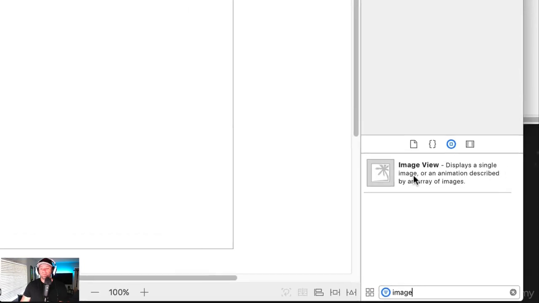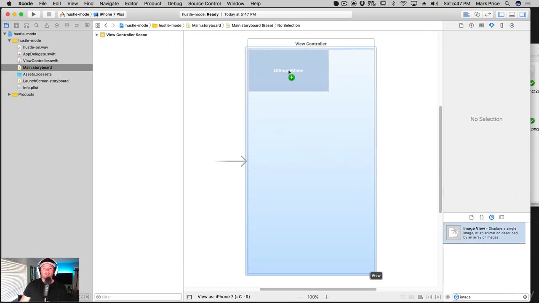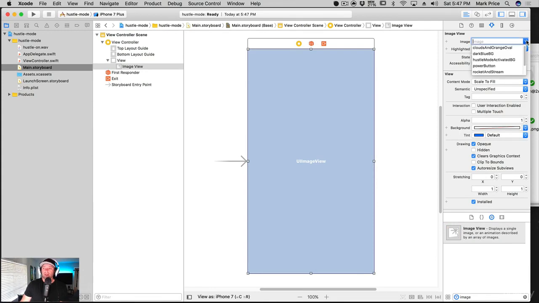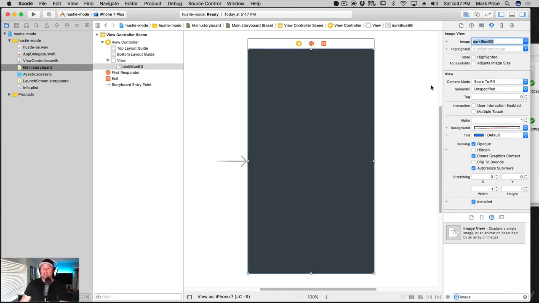we're going to type in the word image. Let's take this image view and drag it over here onto the screen. Image views allow you to have images on your screen. Once that's selected here, let's go ahead and find the dark blue BG. So on the right hand side over here in the image view, select dark blue BG.